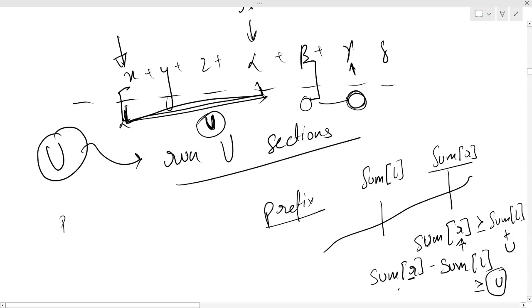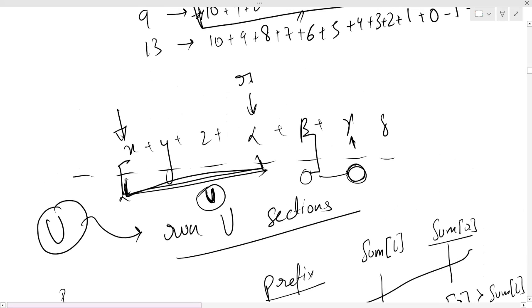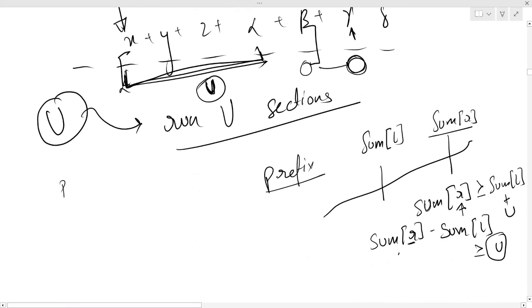Is this clear up till now? Using binary search, we can get this. Basically, this is lower bound. Find the first R for which the value of the prefix sum is more than or equal to sum L plus U. Now the thing is, it's quite possible that this sum R is way more than what we wanted.